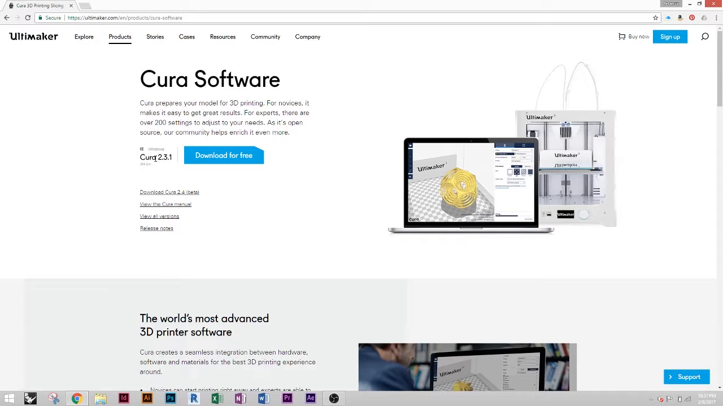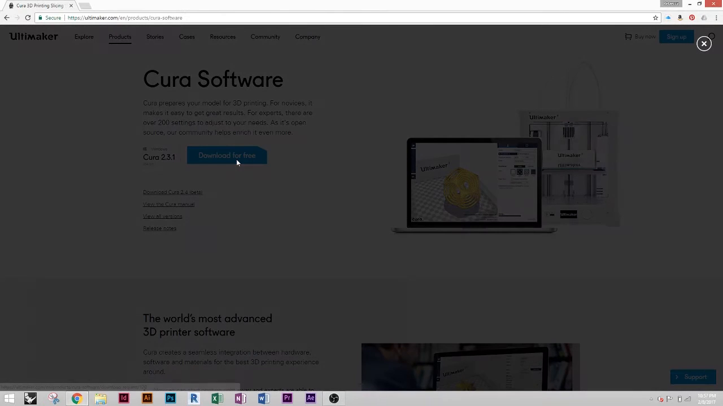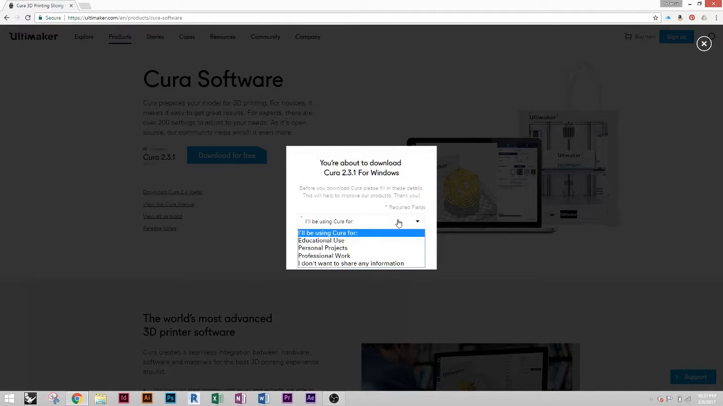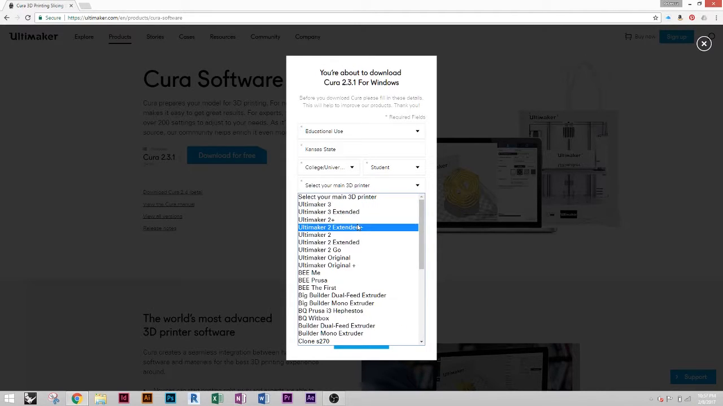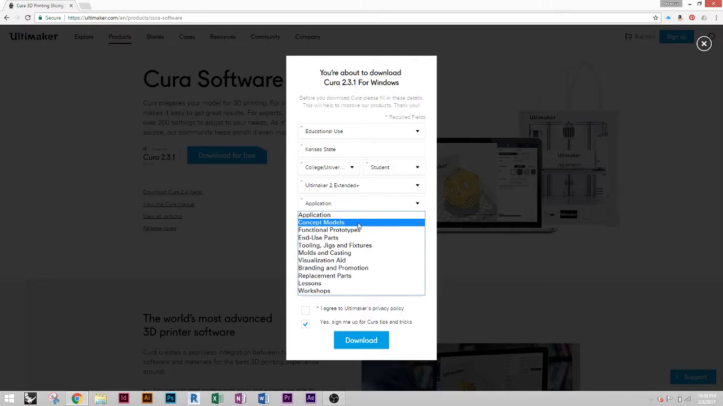I'm not sure what version this will be by the time you're downloading it, but this is the version that we want right now. Now, you're using Cura for educational use. All of this is just generic information, and you're going to fill this out pretty easy. The one thing that might not be intuitive is that our machines are Ultimaker 2 Extended Pluses. It doesn't really matter what you put here.